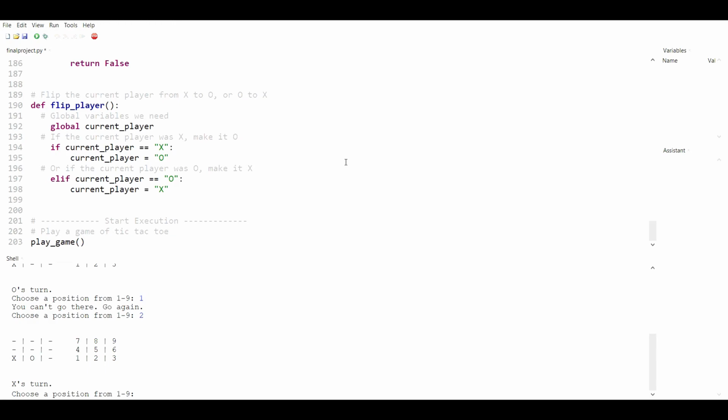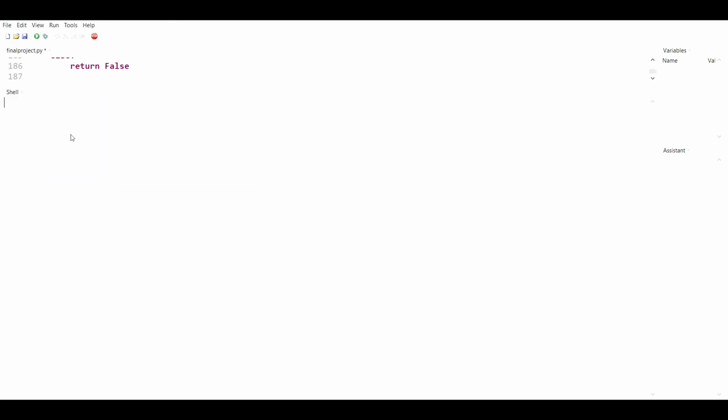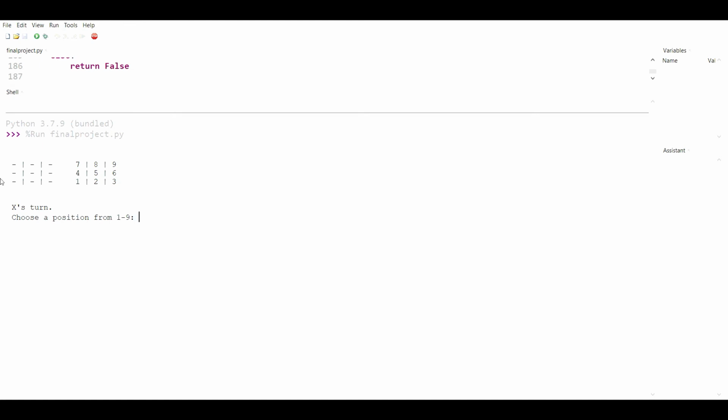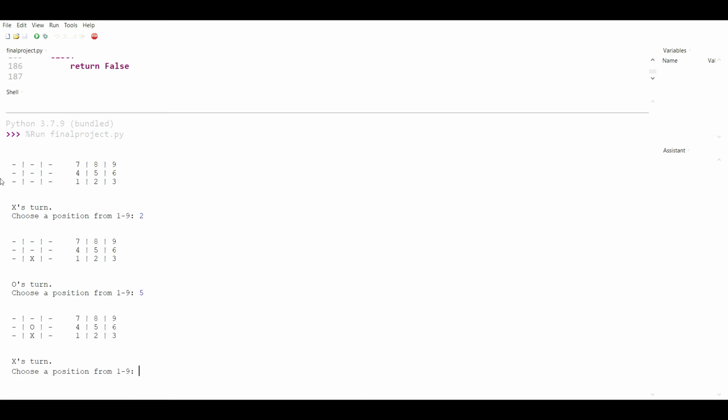Now I will proceed to the game. For the game, the first step we have to do is run this program. After we run this program, as we can see here, we will see the game board. So here our first player will be X. Here it says choose a position from 1 to 9. Here we insert the position. Next is O's turn and we insert a position. Just repeat until we get a winner.